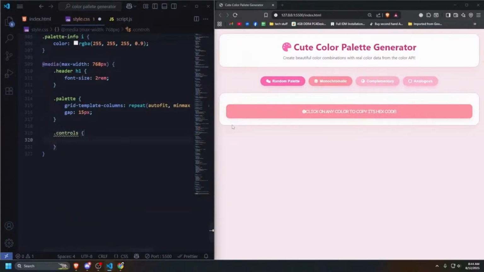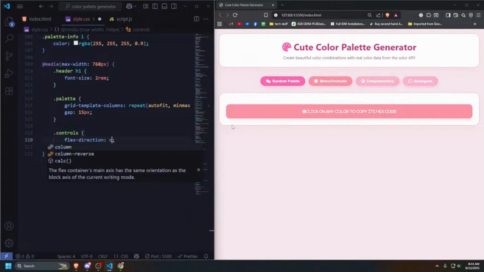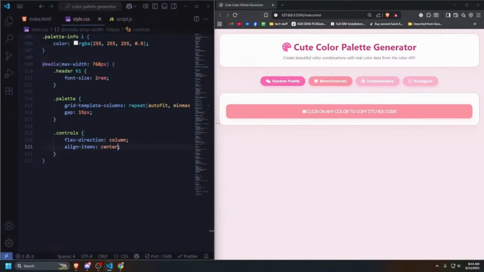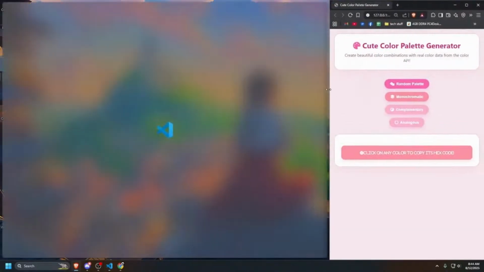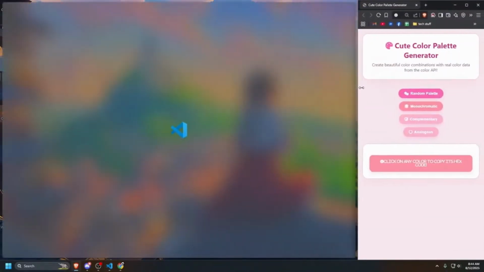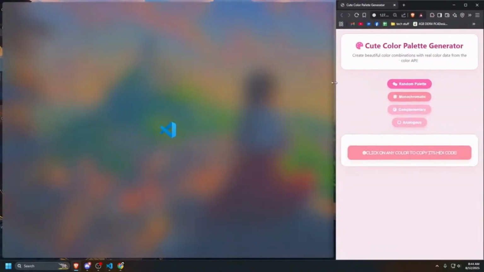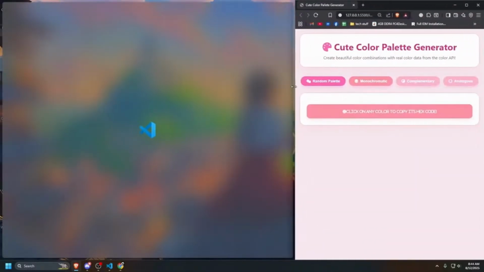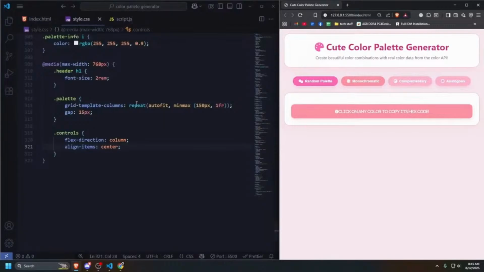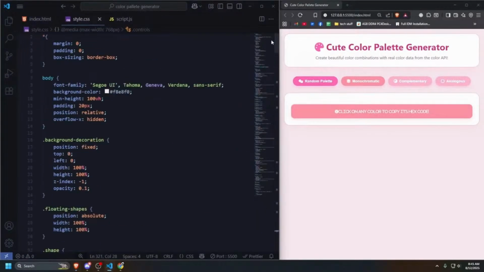For controls, I'm just going to set the flex direction to column and align items to center. And yeah, I think that should be relatively, what is it? Responsive. I forgot the word for some reason. Okay, that is all of our CSS now.